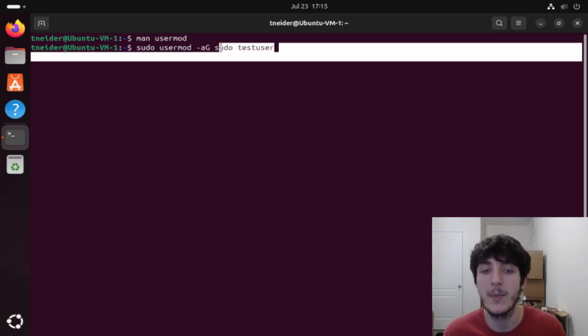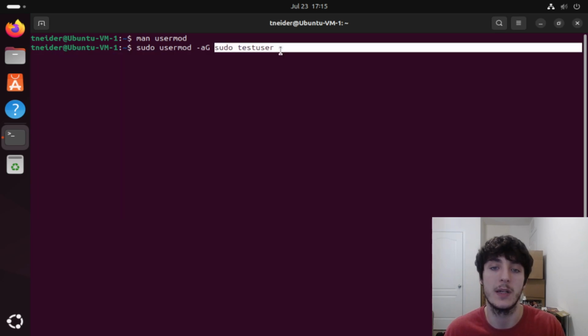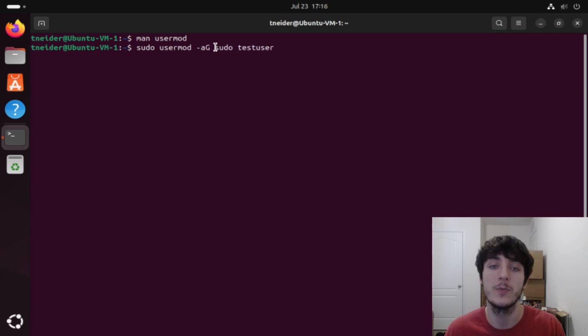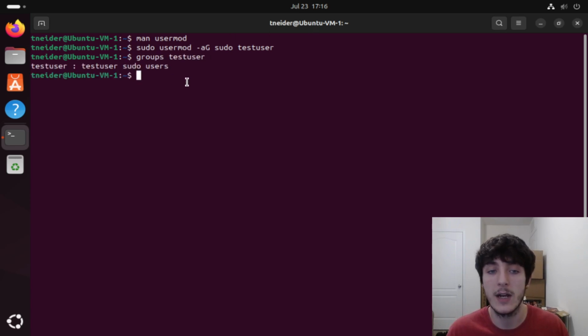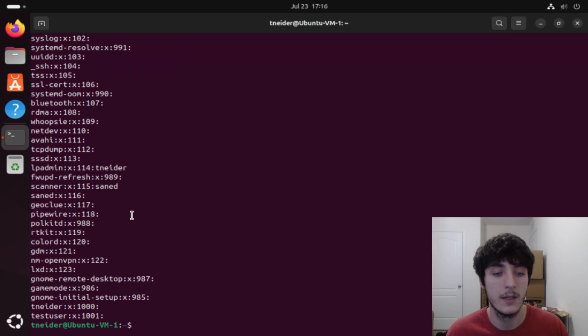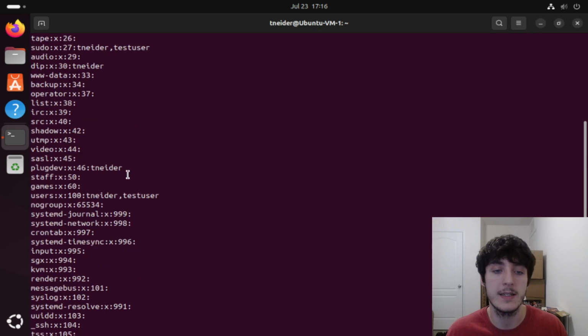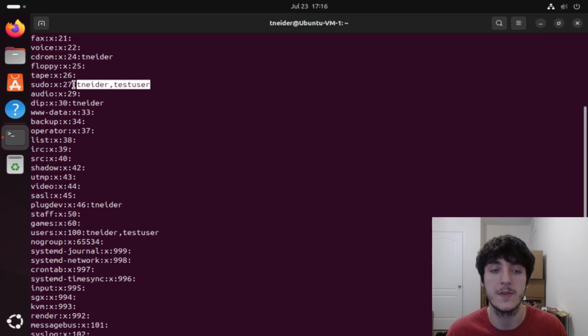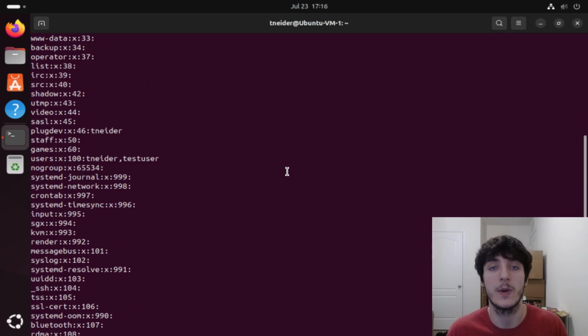And notice that the parameters here are a little different. Before it would be the user's name and then the group name. In this case, it's the group name and then the username. So it's kind of flip-flopped here. But let's go ahead and hit enter. And now let's go ahead and check the test user's groups. And notice they're now part of sudo. And if we cat the group file and we scroll up, we can see that test user is actually a part of sudo here. So that's another way to add a user.